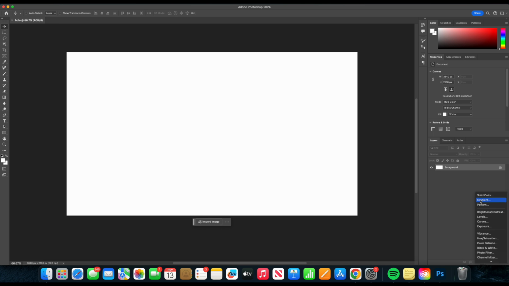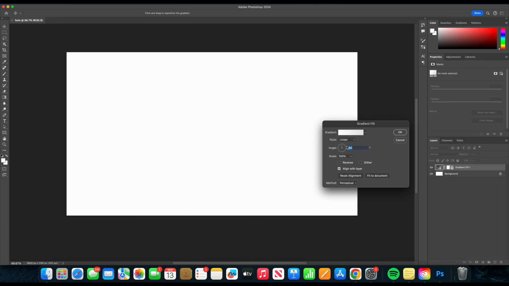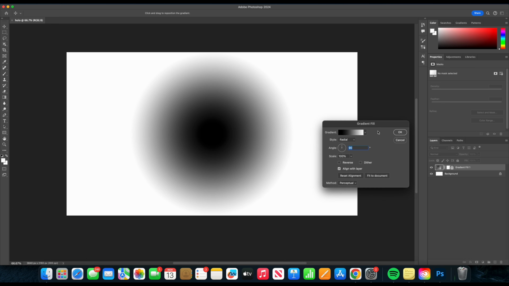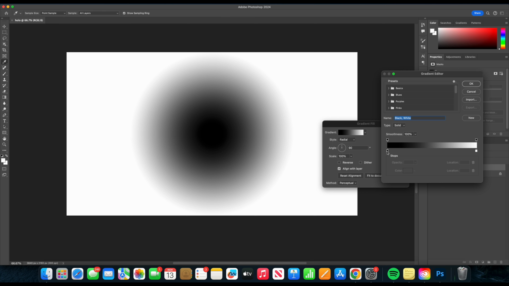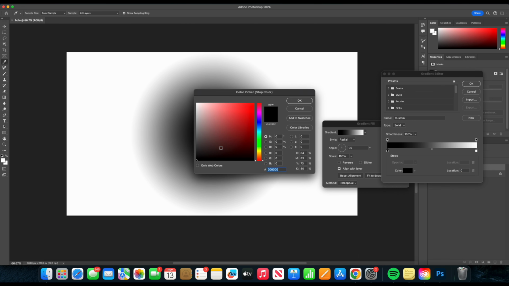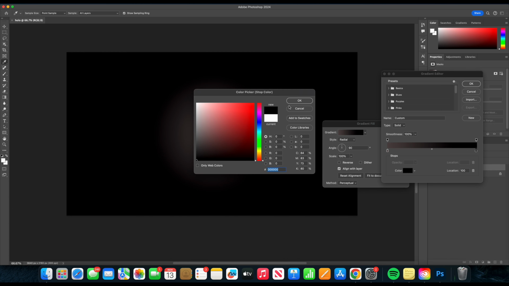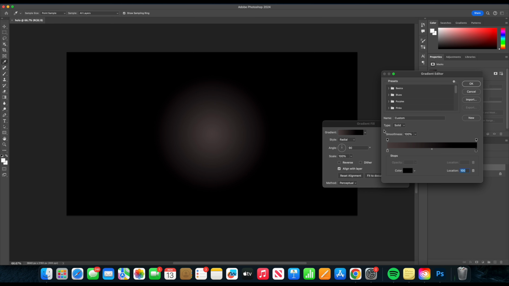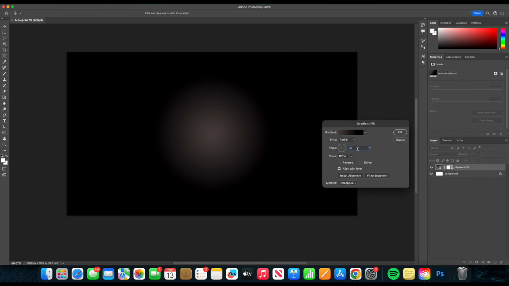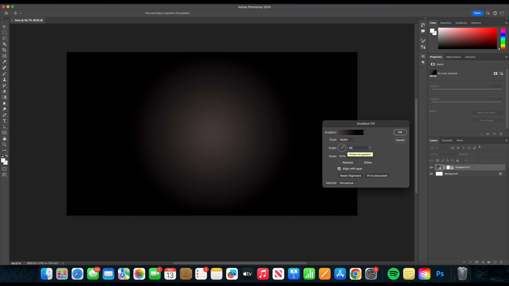I decided to go to gradient background. We are going to set the style of radial, and let's select this basic black and white one. For the colors, I'm gonna set this one to this gray, and this one is gonna be completely black. Okay, now for the angle, we're gonna set it to 45 degrees, and let's keep the rest the way it is.